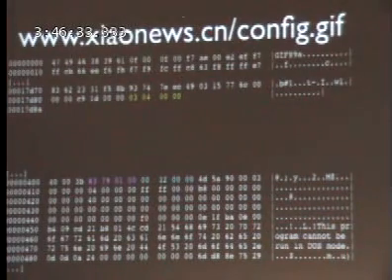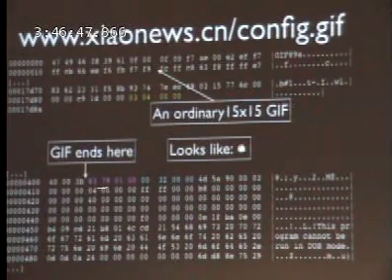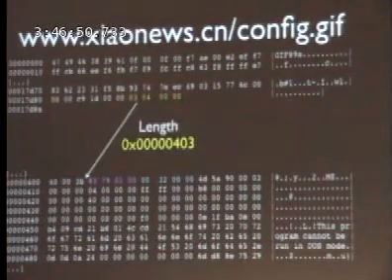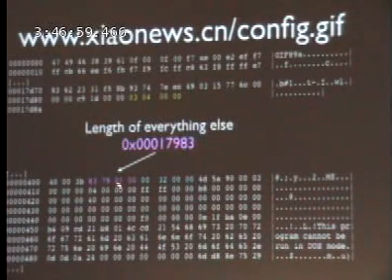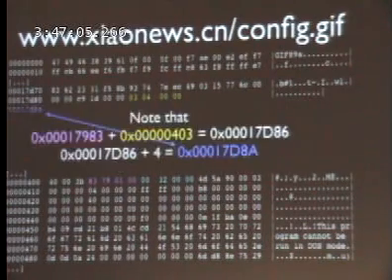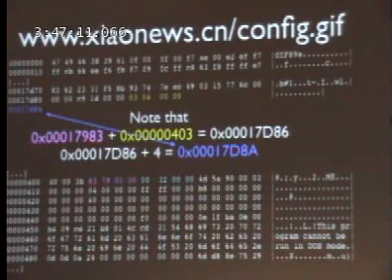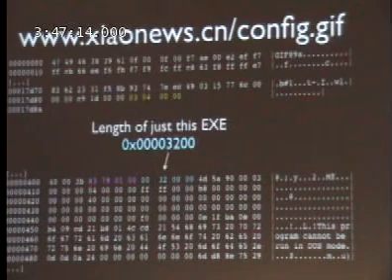To give a concrete example, this site's no longer up. There's a full GIF here. It looks kind of like that. This was the end of the file, so it has the length of the GIF, which is, you can see, 403 hex. Then this is the length of everything else in the file from there to there. I moved the end up here. Hopefully you're not confused by that. And you can add the numbers together and they'll add up.